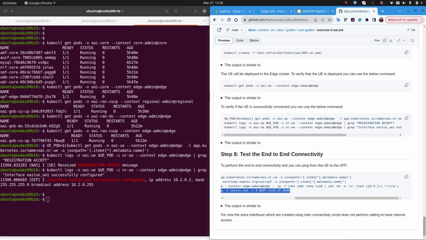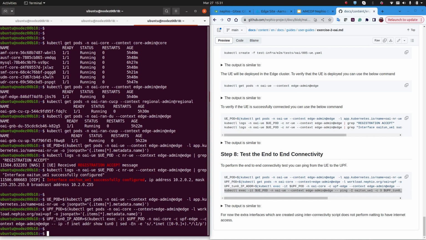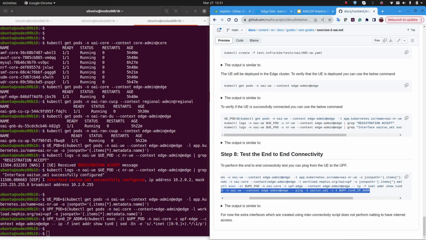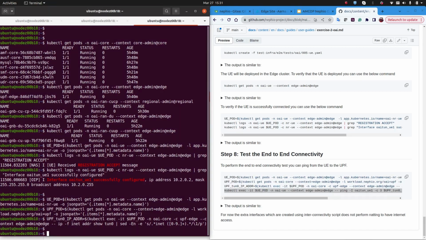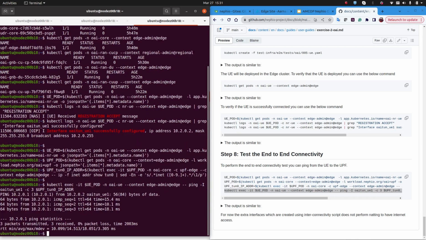And the final step is to verify the end-to-end data path connectivity. Right. And we execute the ping command to the internet using the source as the OAI tunnel interface, through which the traffic will pass via the user plane function. And we can successfully ping the internet, and this concludes that the end-to-end data path connectivity is working as expected. Thanks for watching the demo.